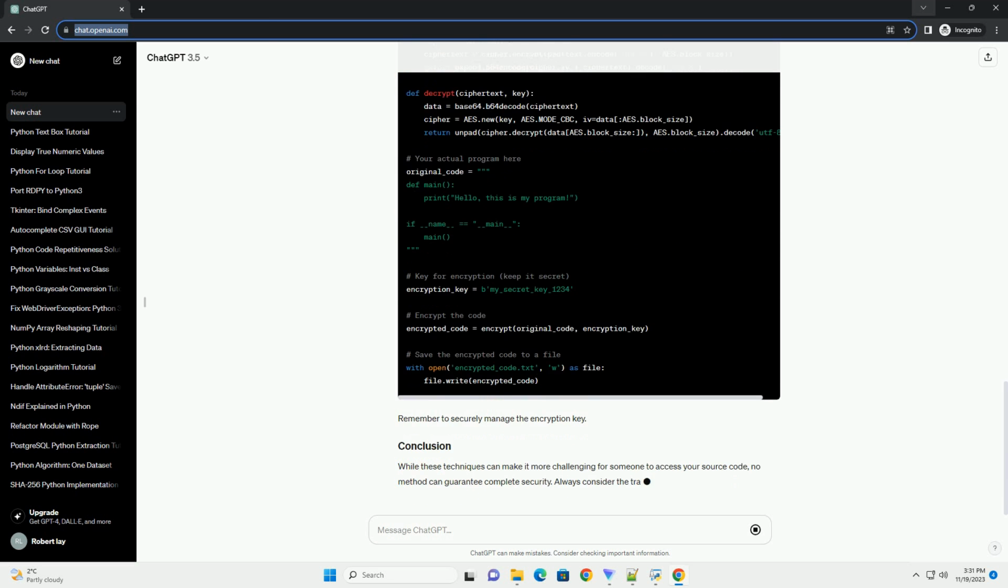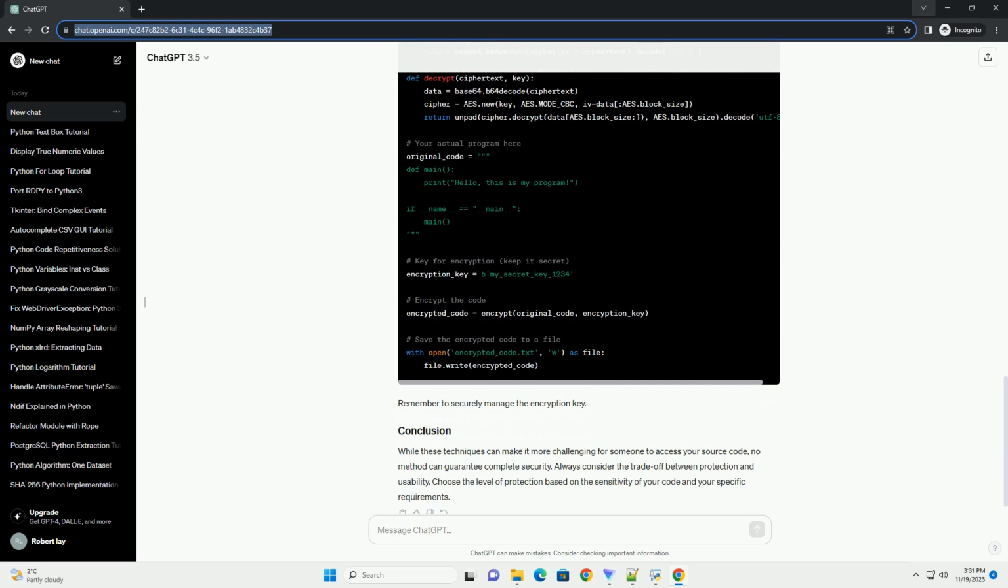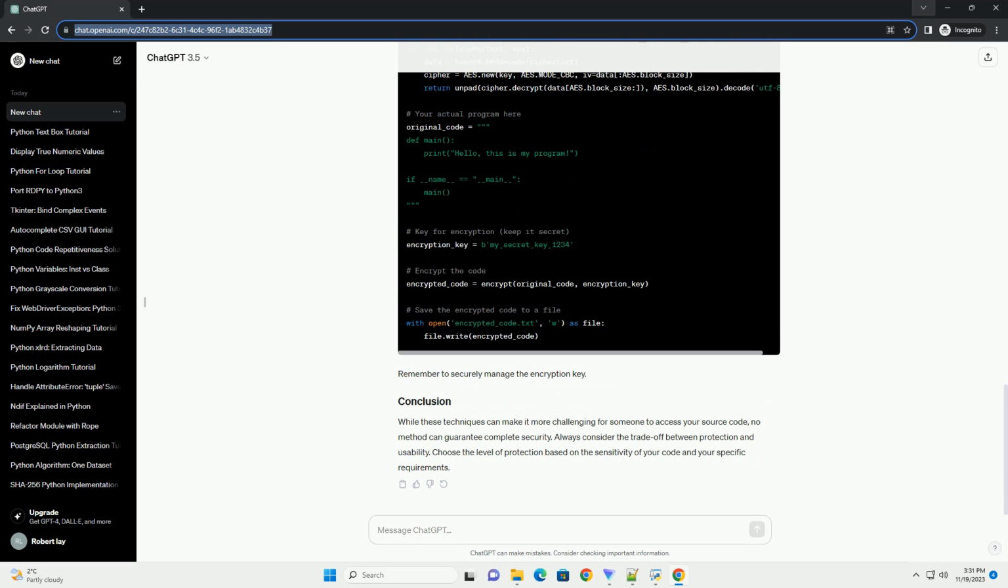Create a Python script, for example my_program.py, that you want to protect. Now, use PyInstaller to create a standalone executable. This will generate a dist folder containing your executable, my_program.exe.